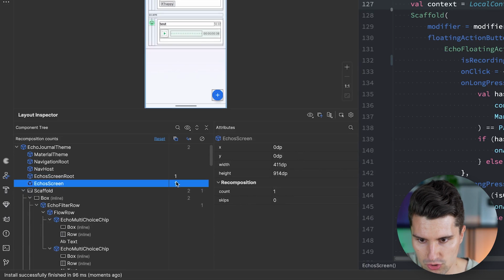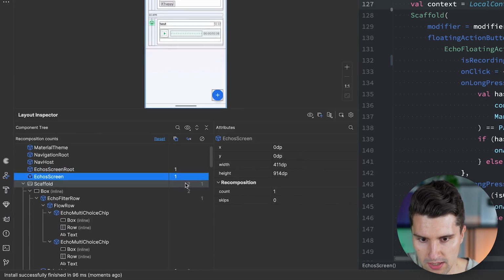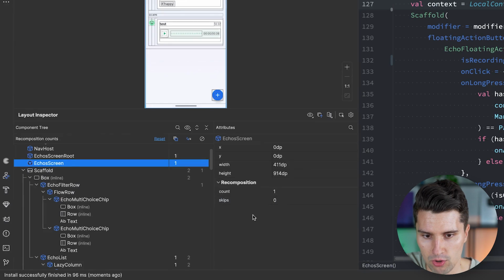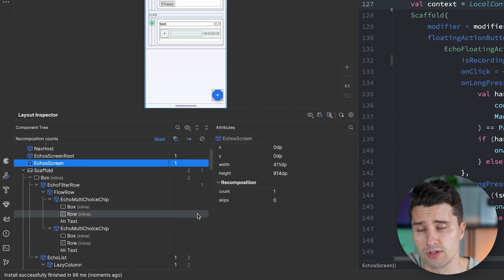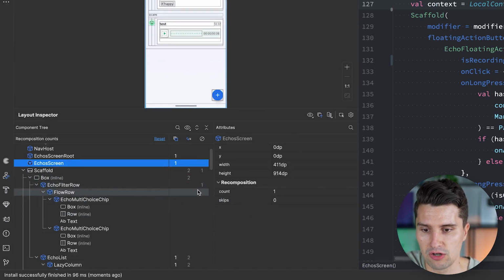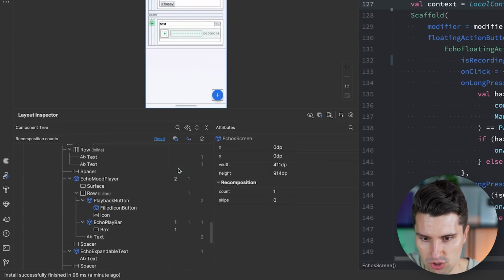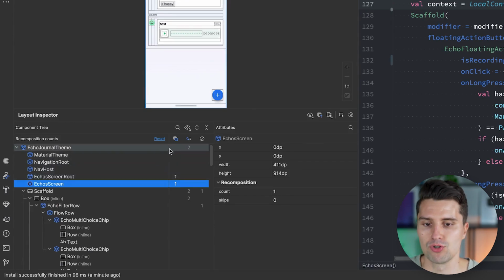Here the screen root and screen was, for example, recomposed once. And these gray numbers mean how often a composable was skipped. So it could have been called again, but the Compose framework decided against that because the composable did not reference any value that changed. And it's just really good to track down such recompositions and how efficient your Compose UI is.